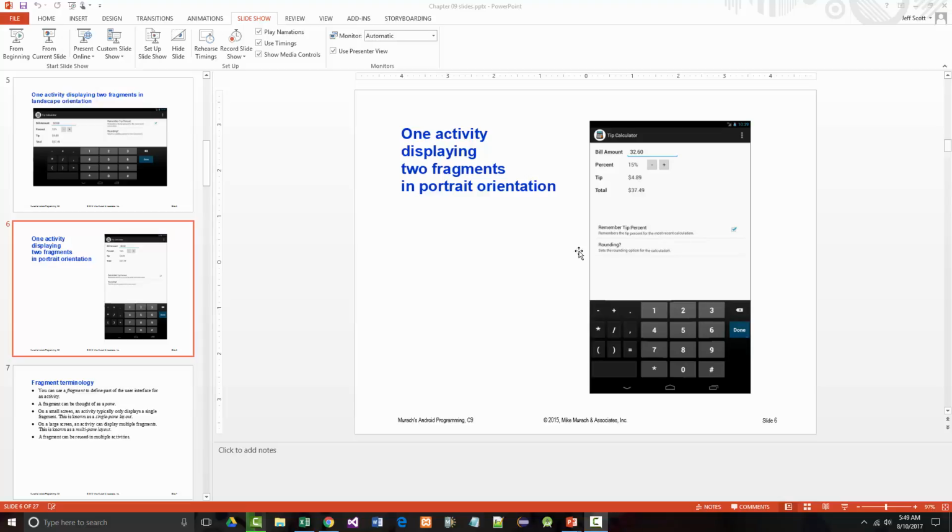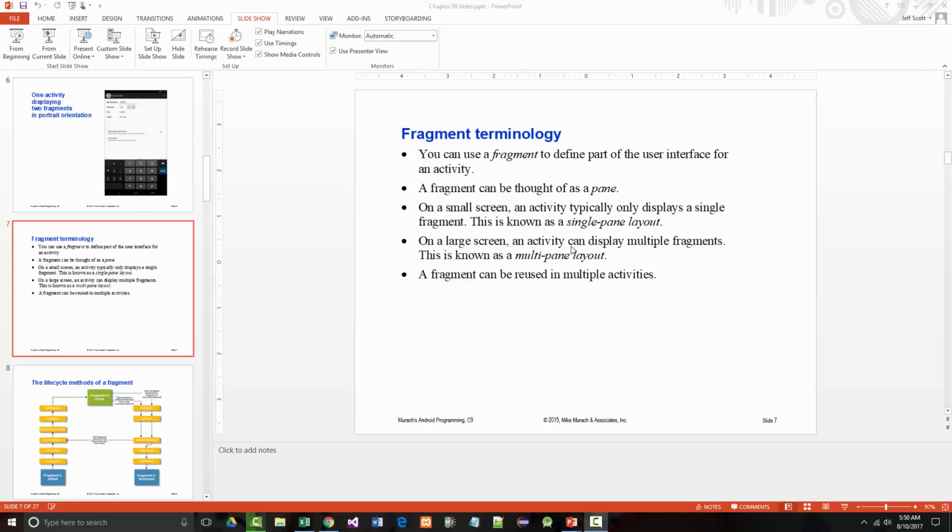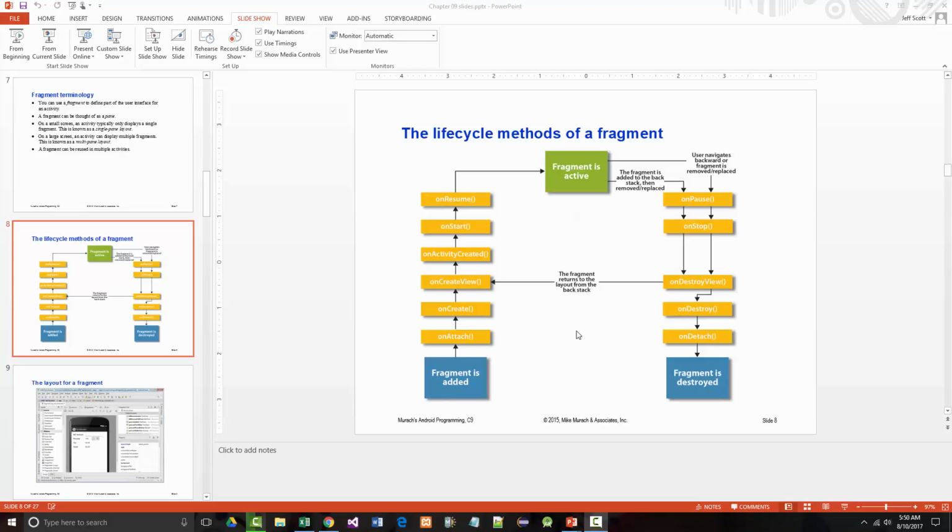A fragment is also known as a pane. On a small screen, typically an activity will have only a single fragment, known as a single pane layout. On a larger screen, an activity can have multiple fragments, known as a multi-pane layout. Fragments can also be reused if that's necessary. So here, this is the terminology. I guess I skipped over it, okay?